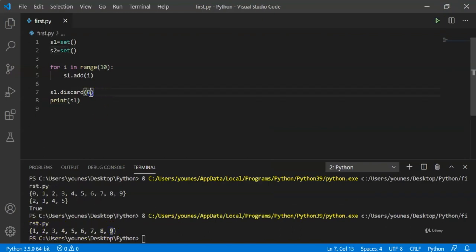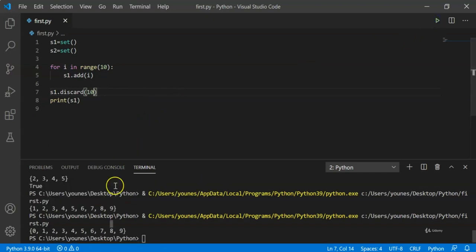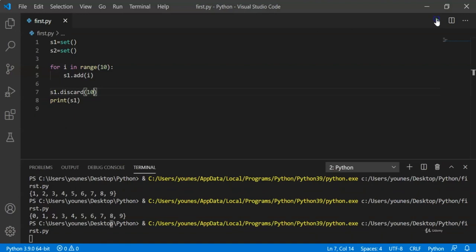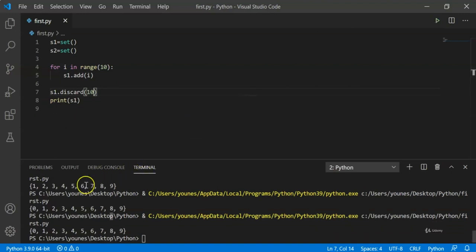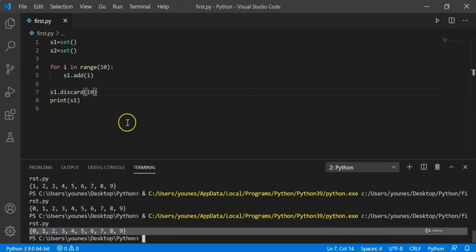However, let's suppose I added here an argument of the number 10, and this number doesn't exist in set 1. Let's run this. As you can see here, we got 0, 1, 2, 3, 4, 5, 6, 7, 8, and 9. So as you can see, it doesn't remove any element from the set.